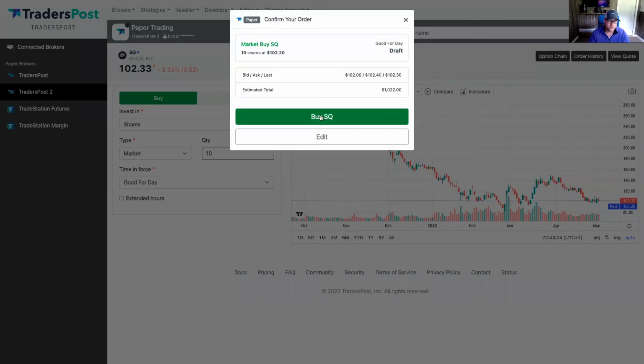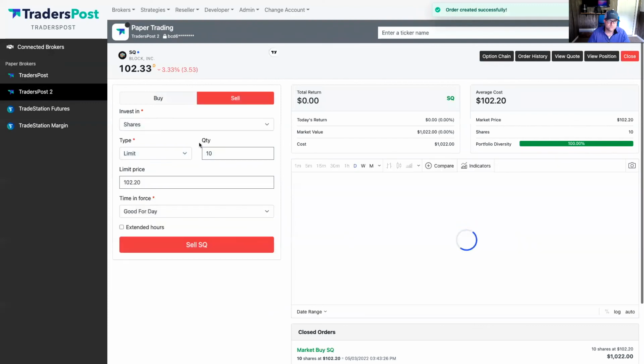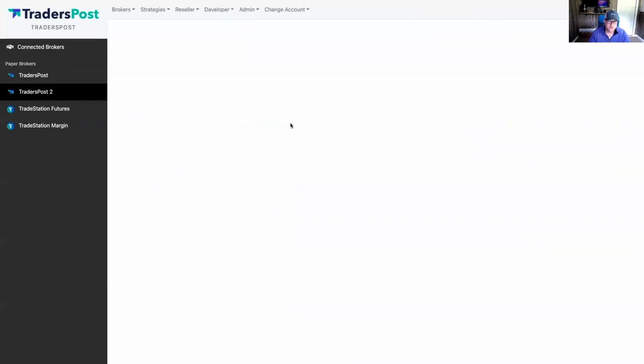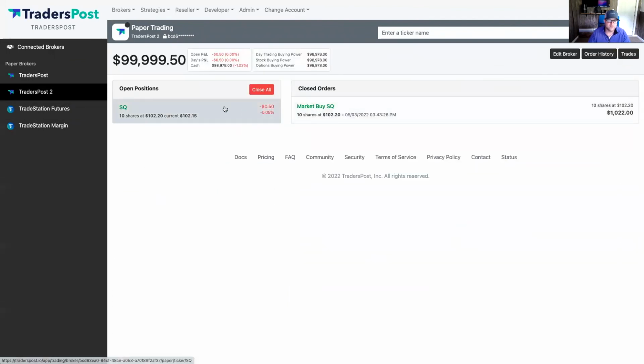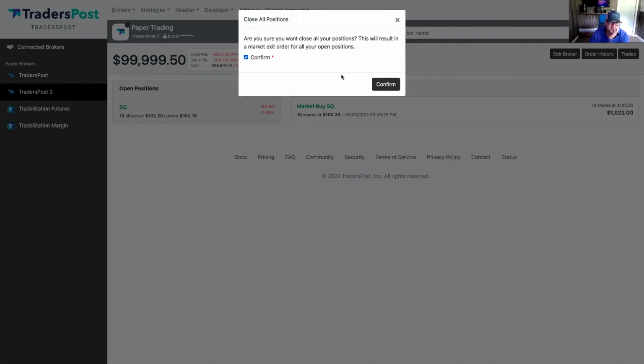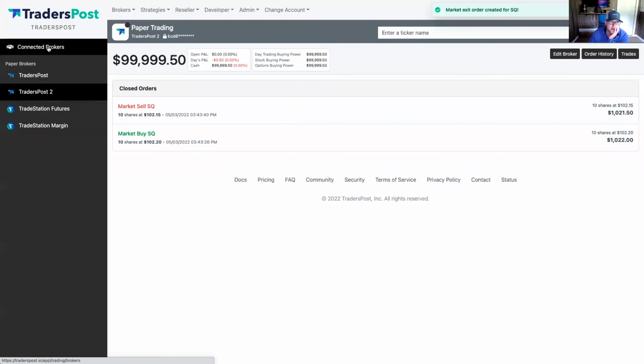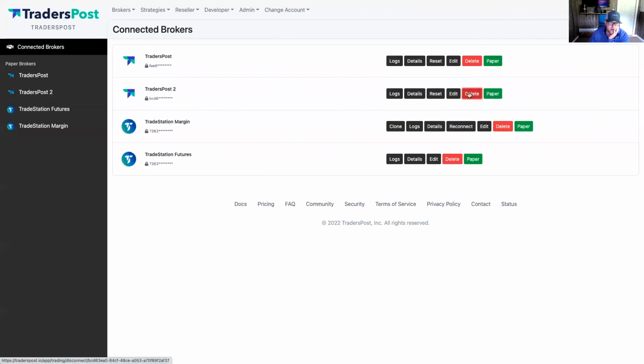And now we have this separate paper broker account that we can place orders in. And because it's using TradeStation for the market data source, you can see it updating in real time. All right, so we'll close that position. And I'm just going to delete this paper broker.